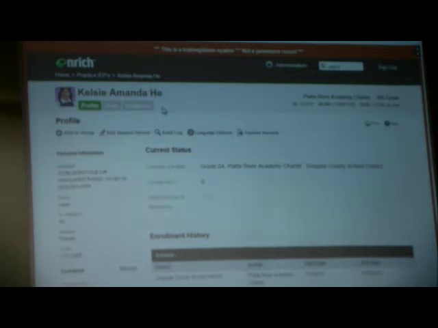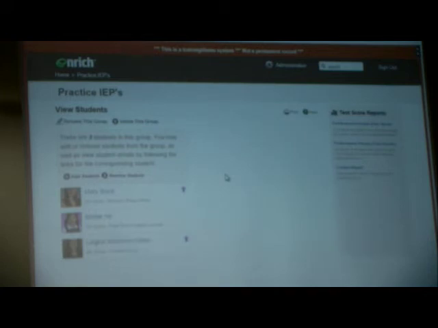So right on the top of her profile, do you see where it says add to group? Right there? So if I click on add to group and I click select one, I'm going to select practice IEPs, and then I just click on add. So now she's in my practice IEP group, which I have a couple practice IEP groups apparently.